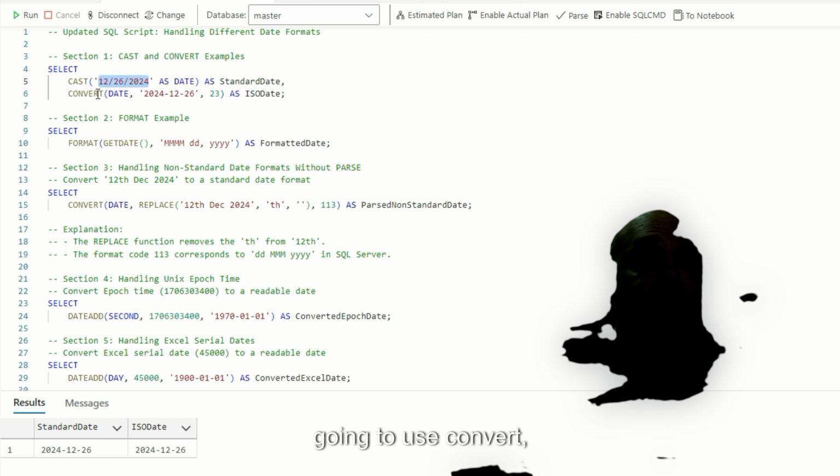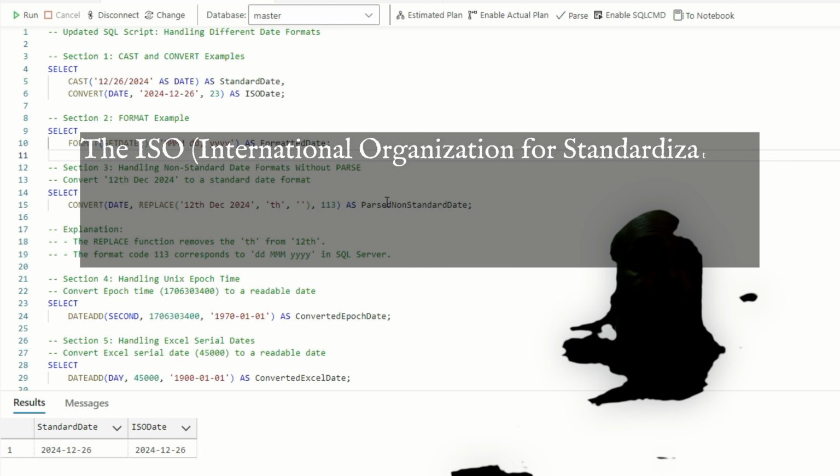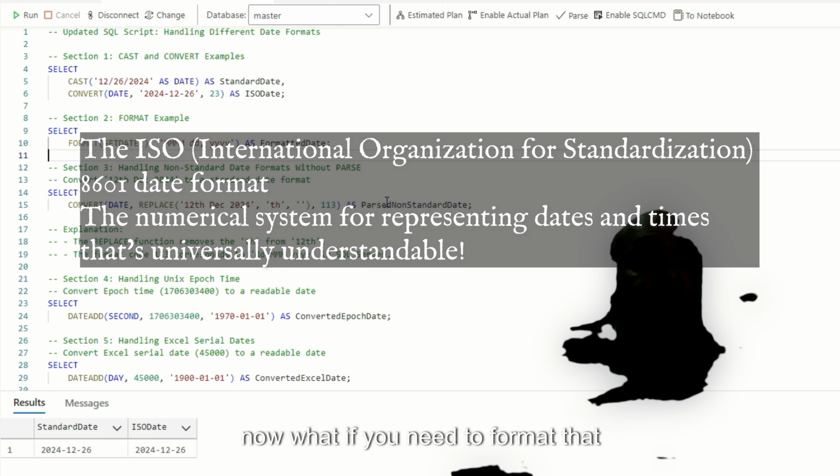So you're going to use convert. You're going to say date. You're going to put in your text date. And so here we'll see we put in year, month, day. 23 is that conversion for that format. And then that is actually the ISO standard. So if you want to know what the ISO standards are, I'll put the link down in the description of the video. But you'll see when we run this that they both come out in a consistent date format.